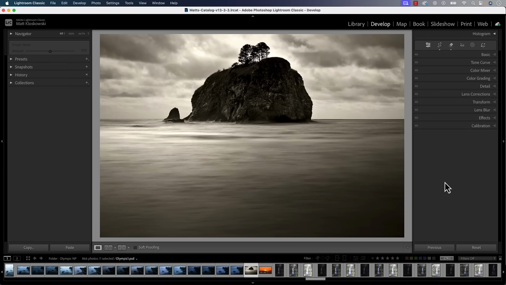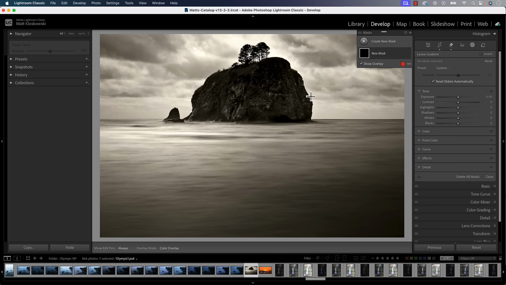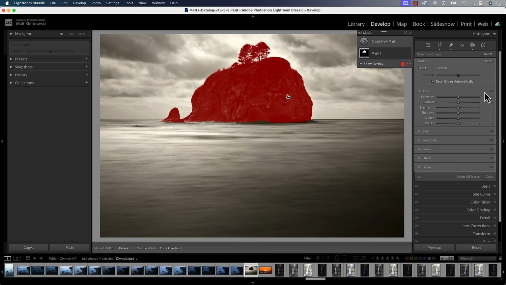Now, the first one is probably one of the most important ones, and that has to do with masking. Whenever you go over here to the masking tools and you actually make a mask, because you're not going to see it until you have an active mask on the image here. So let's go to the linear gradient. In fact, no, let's go to landscape, and let's see what it detects here. If it gives me a good mask of the mountains, there we go. We'll click on that to create a mask.